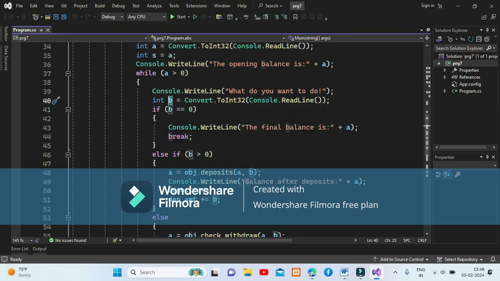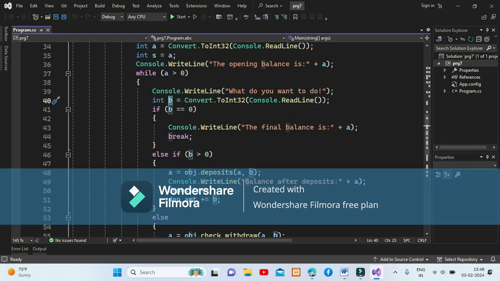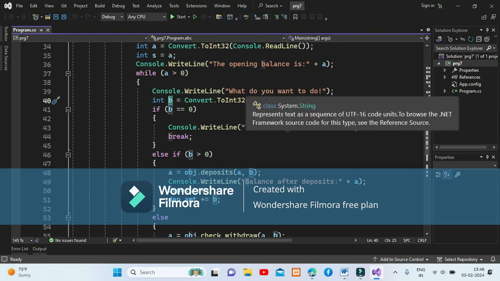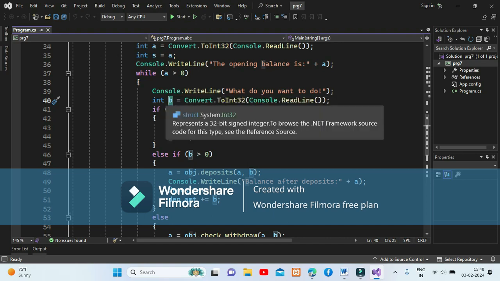If the user wants to deposit an amount, he will enter only the number. For example, 3000. So when the user enters 3000, that means we are depositing the amount. But if the user enters minus 3000, what does that mean? That means the user is going to withdraw the amount. And if the user enters 0, that means the user simply wants to check his balance. Okay. So the user will enter something, and whatever he enters will be stored into B.